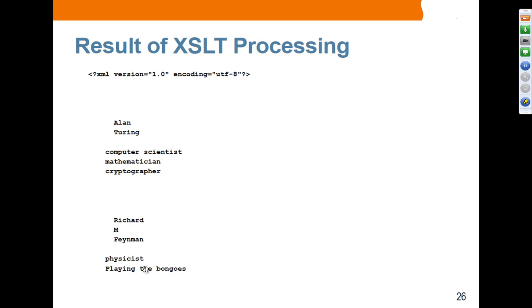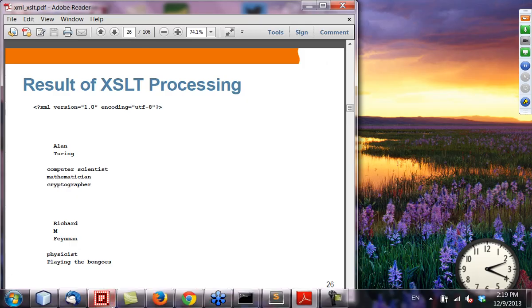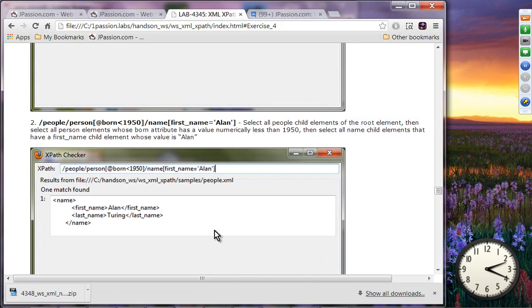So let's actually try this one first, and then I'm going to explain it. You can take a look at the hands-on lab documentation. So go to the hands-on lab documentation of XSLT.